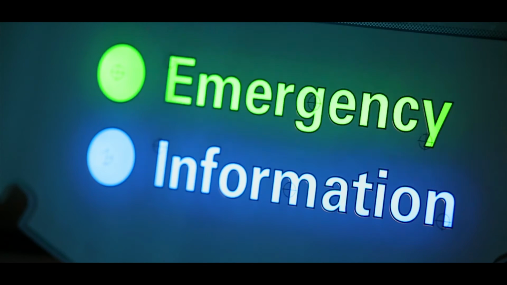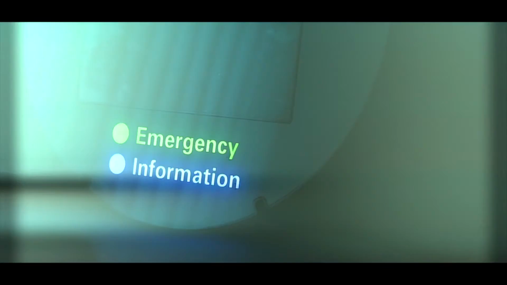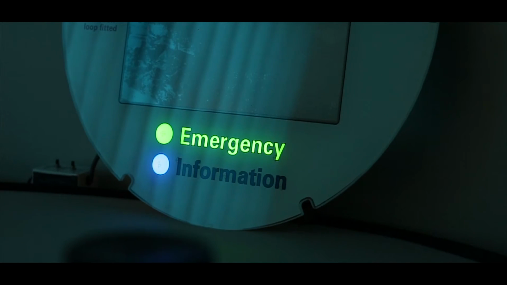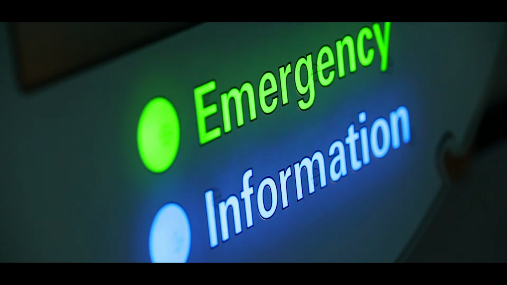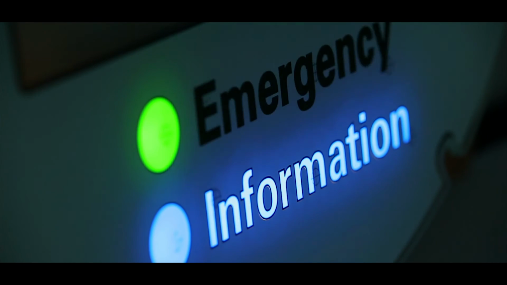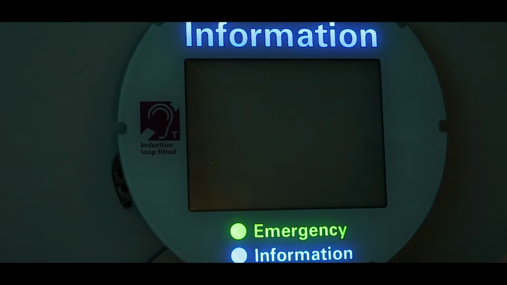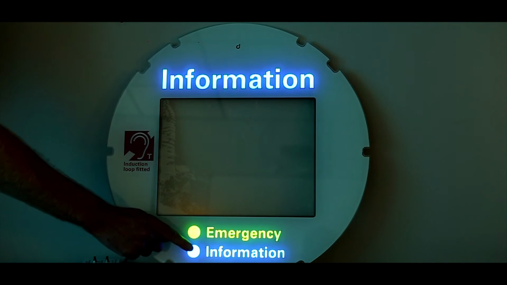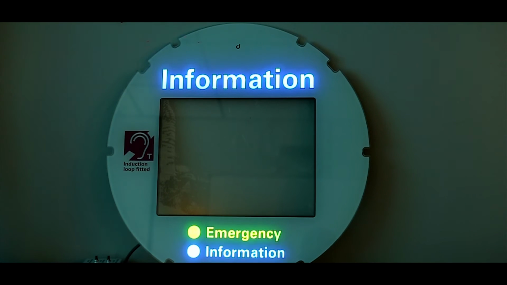In this application, for a public transport information and emergency call terminal, the front panel is a 6mm thick, anti-reflective toughened glass with undersurface printing. A capacitive touchscreen is laminated to the glass. Two capacitive switches for emergency and information selection are thin film backlit, as is the large information sign above the window. The panel clearly shows the clarity and uniformity of the illumination.